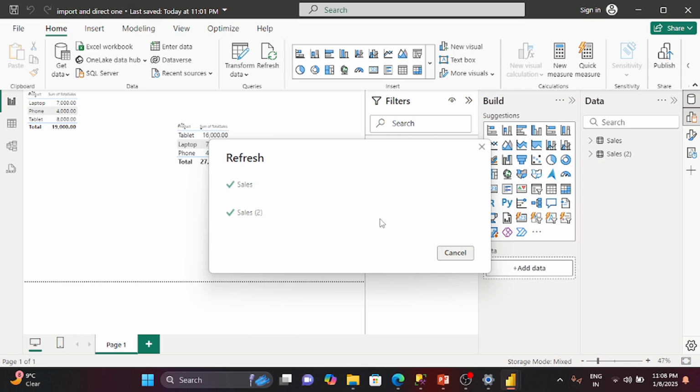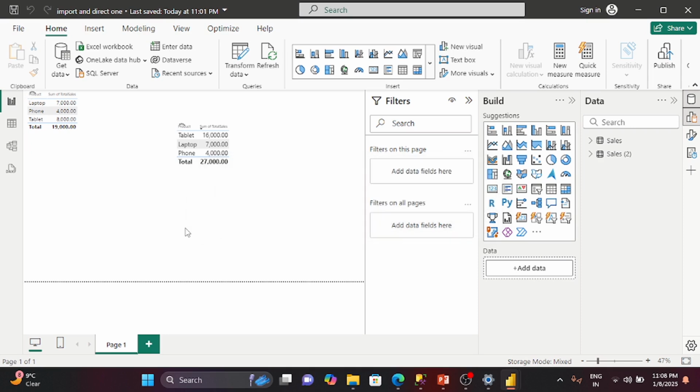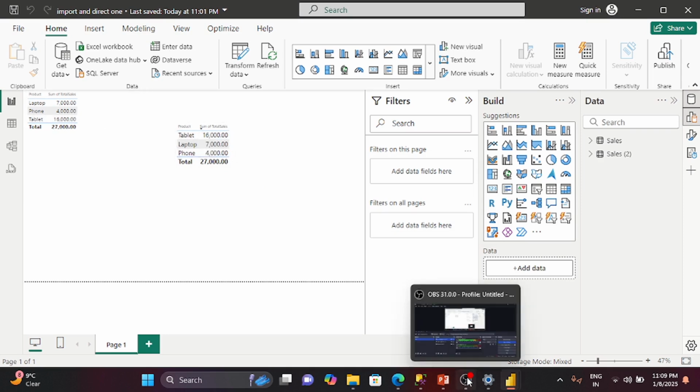So right now the refresh activity is done. If you see, the first one is your import one. In quite a while, it should show tablet as 16,000 as per the second table. And for laptop and phone, we haven't made any changes in our source database. We have just inserted one record for tablet. That's why the change would show only for your tablet. You see, it has come as 16,000. The others did not get changed. So I hope, guys, the scenario is clear.